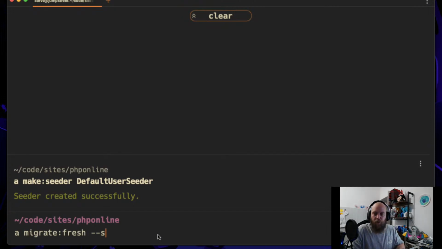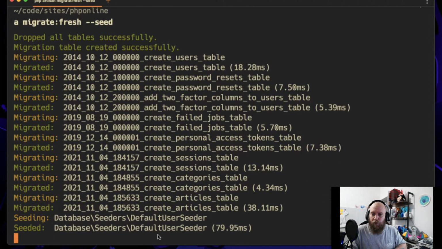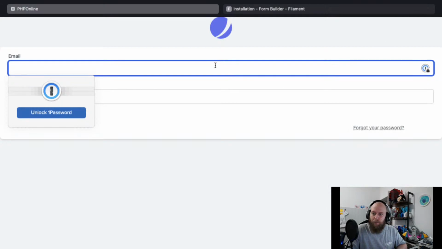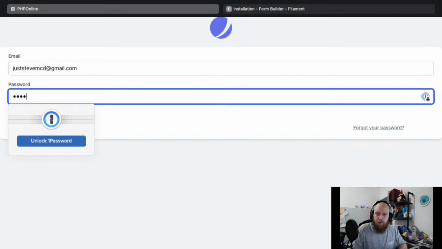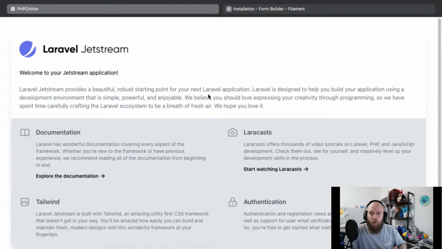So then I can come back over to here and run migrate fresh and seed everything. So the default user seeder's done. Now I can actually just come over and log in with the Gmail and password. Yeah, save the password, why not? And I'm logged in. Here's our default layout. There's no navigation yet.